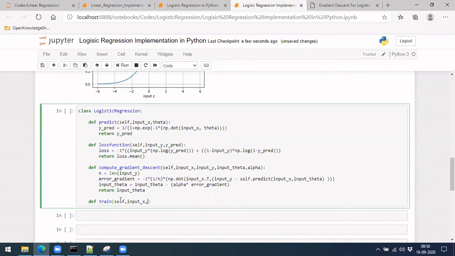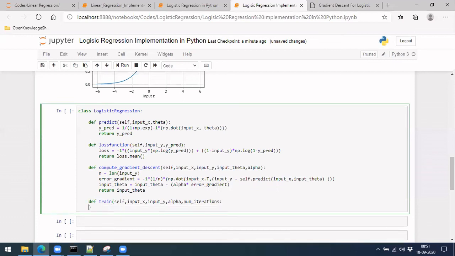This is what we should be implementing even in our real case. So you have input x, input y, right? And you will be needing theta as input. We'll be initializing it inside, so let's not have it. Alpha we'll be providing ourselves. Alpha is the learning rate, right? And the number of iterations. So these are the things which we will be externally giving to the model.